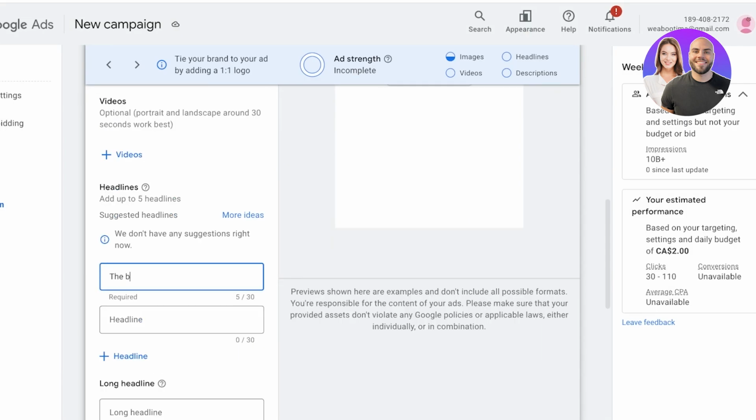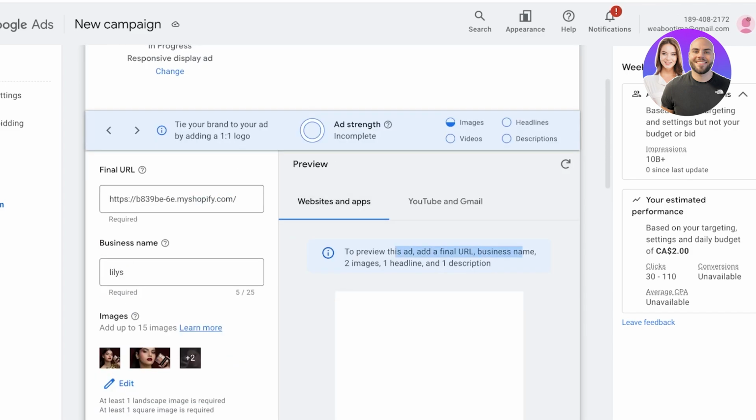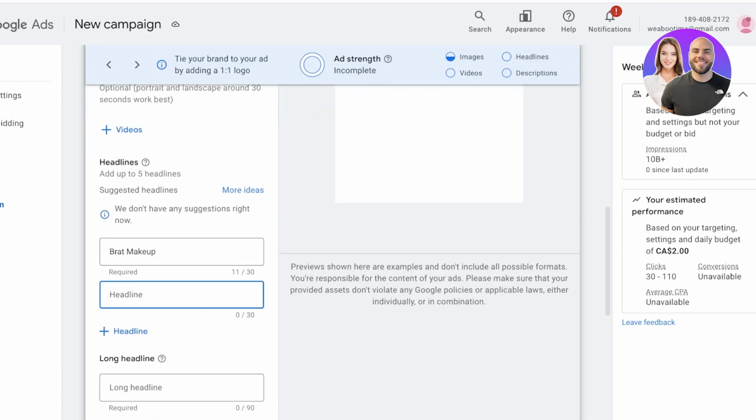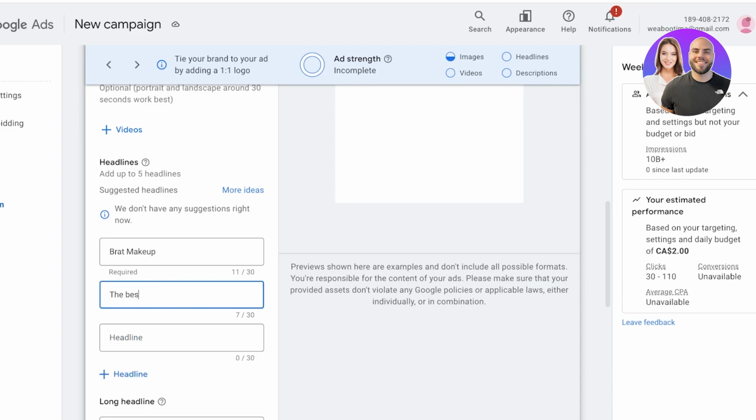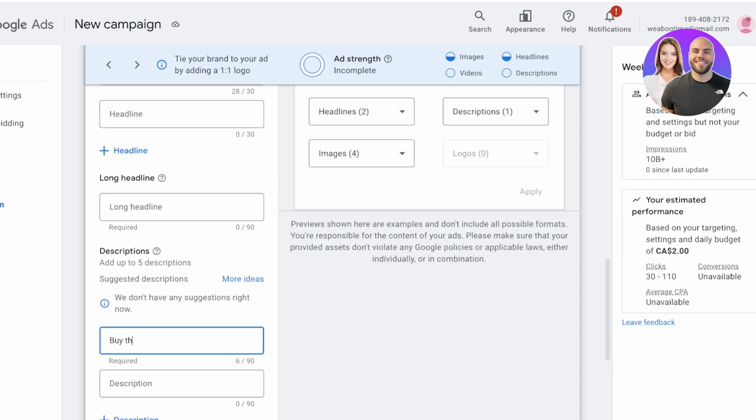The best makeup, or let's say this is going to be rat makeup. And then on the right, you will see to preview your ad, you have to add the URL, business name, two images, one headline, one description. So we're just going to complete that. The best makeup sale is live. And then we can add a long headline, a description. Buy the latest eyeshadow drop, like this.